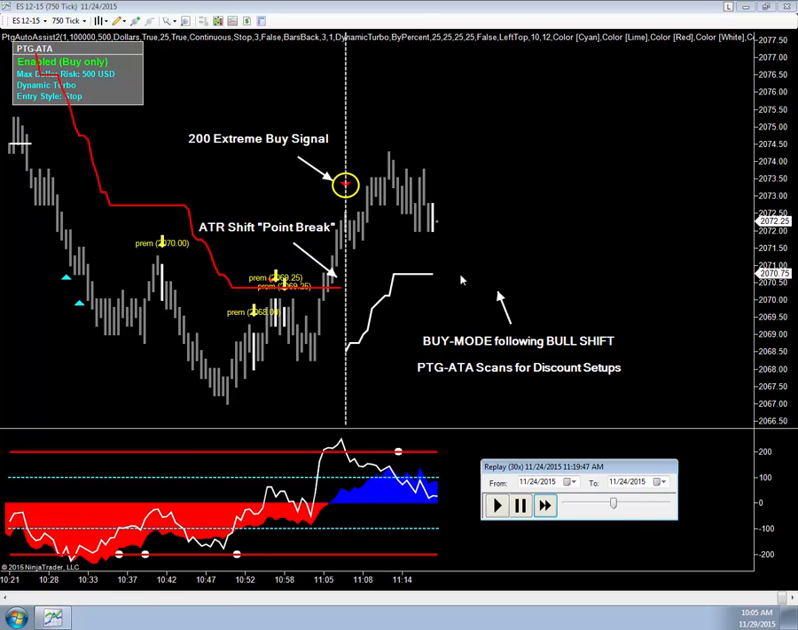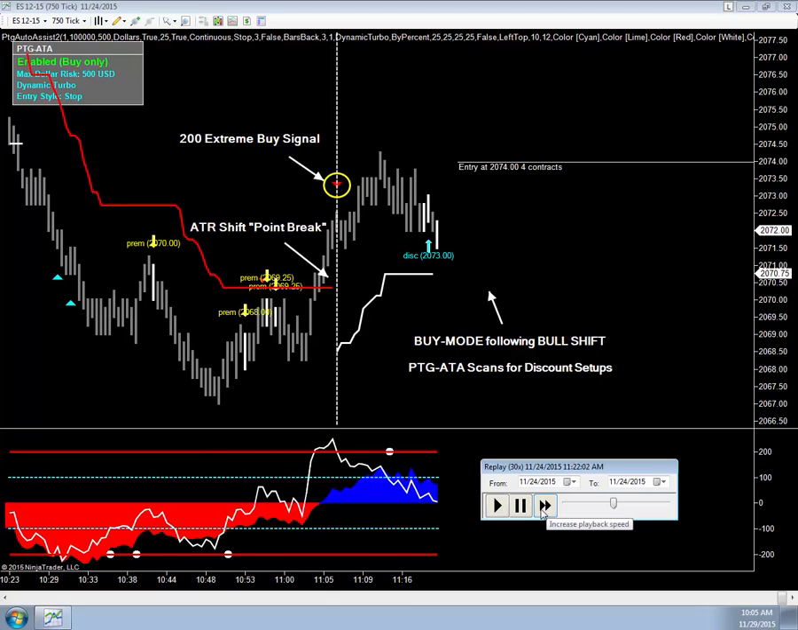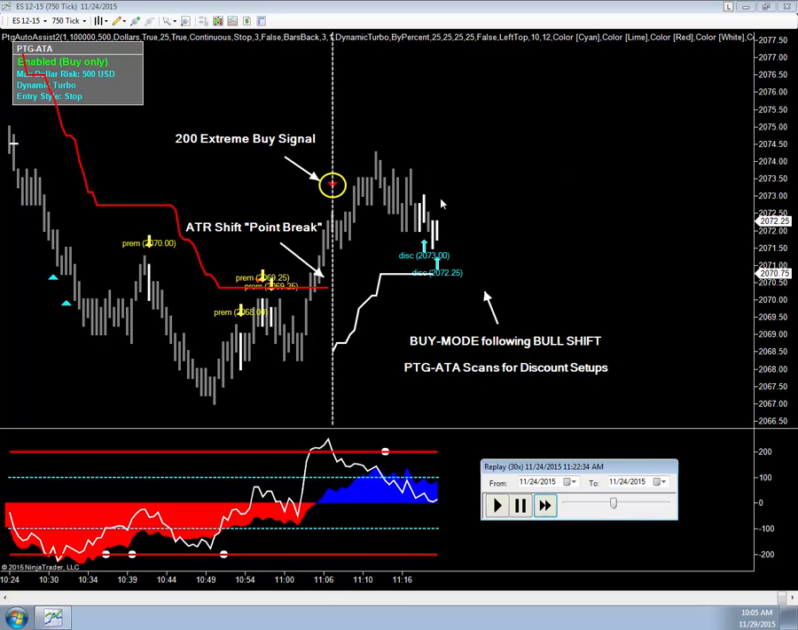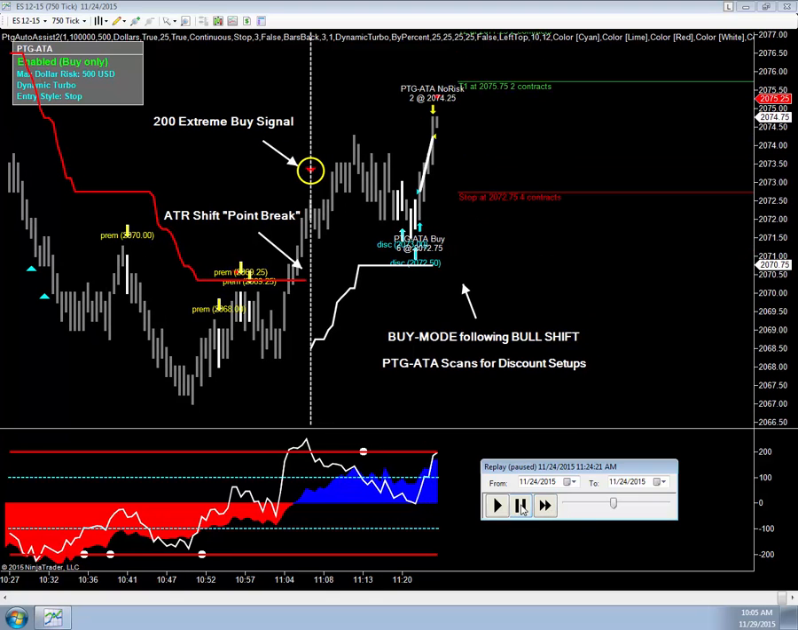Okay, and as price pulls back here, you can see that white alert bar beginning to form. There's our signal for a discount. All right, and we're going to be staging an order. There we go. Okay, let me just pause this for the moment.